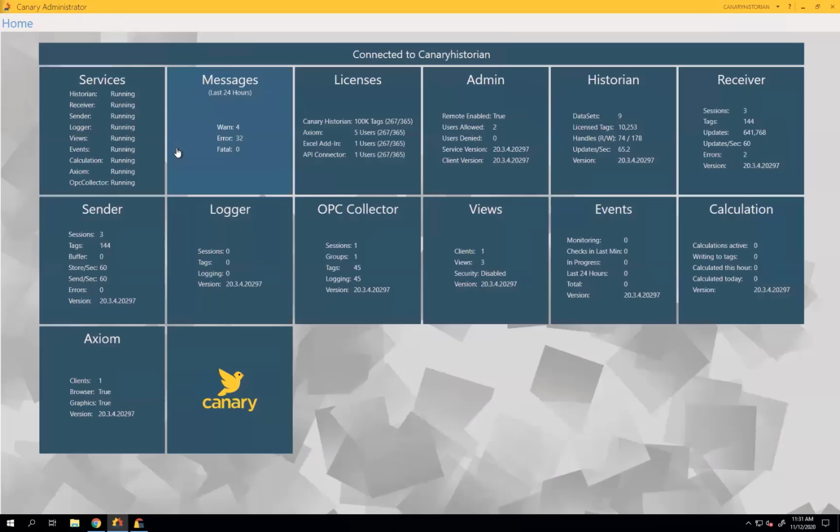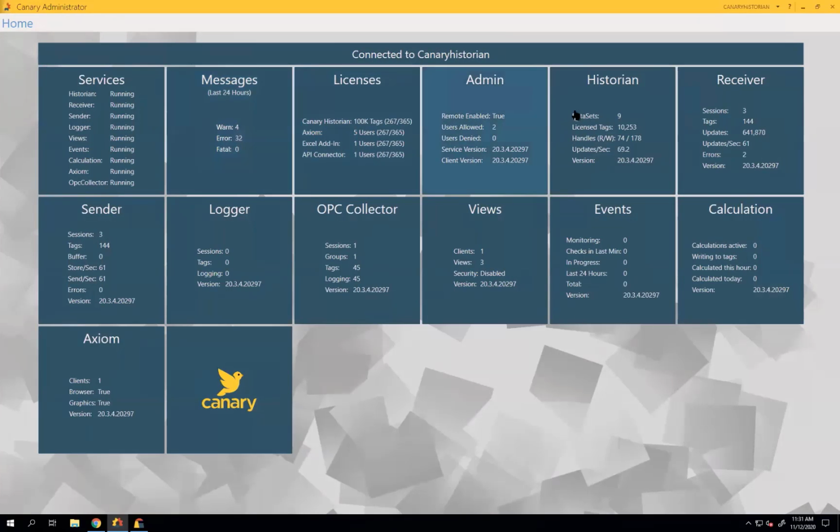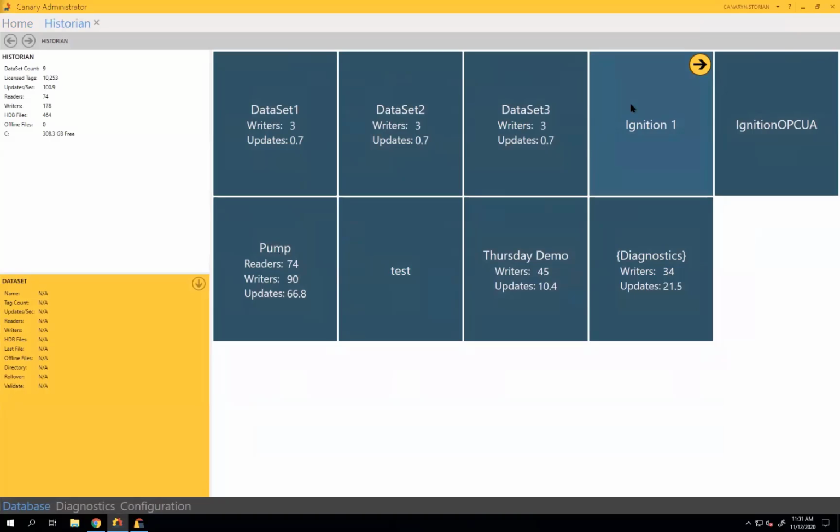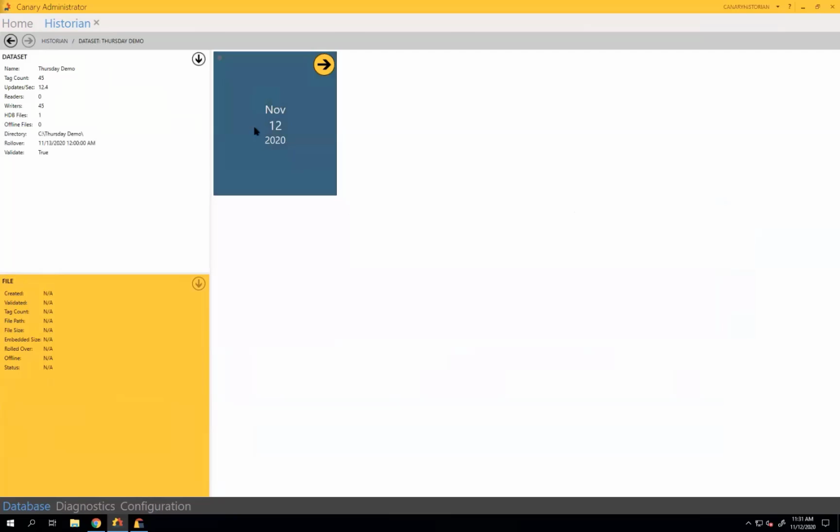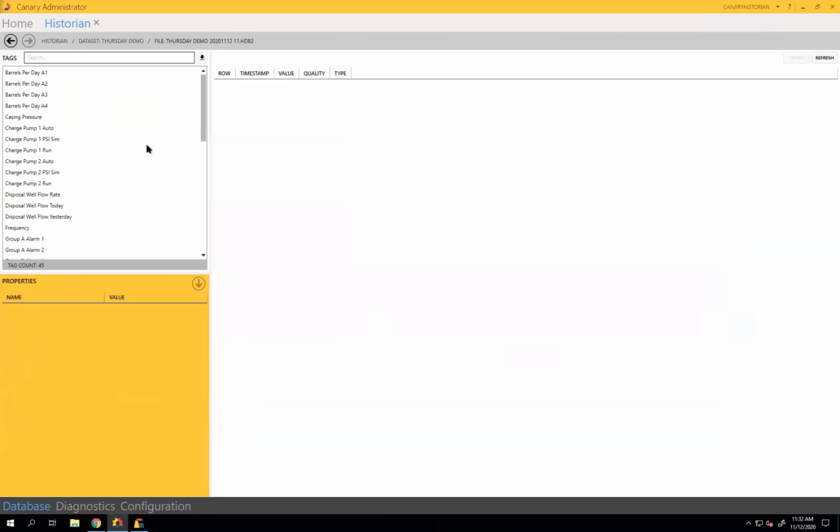If I want to do a final check, I can go into my historian again. Now I have a new data set right here called Thursday Demo, and I can see I have 45 tags, and we're getting live updates into that data set. I can drill down in, and every day at midnight we roll over to a new file. Obviously I just created this, so here's our first file, and I can drill down into that file, and I can see all 45 of those tags that we selected to log data to.